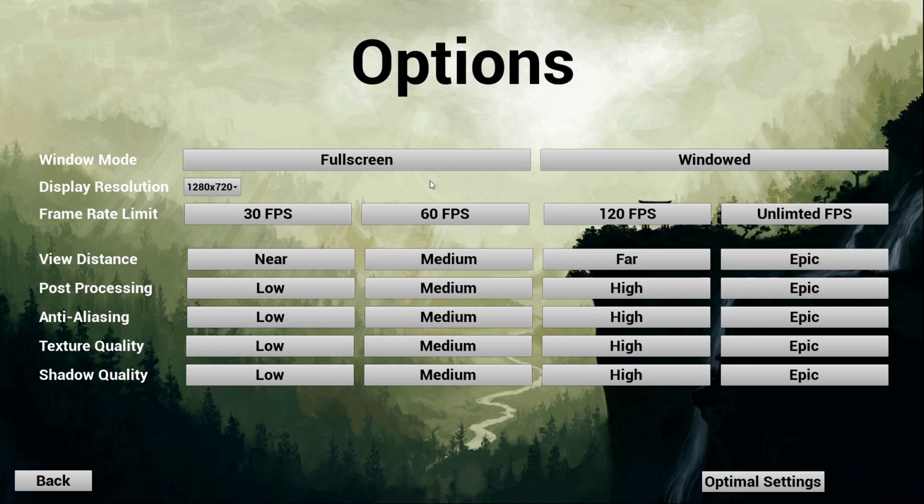Today what we're going to be doing is setting up the functionality of all these, so when we actually press these buttons it is actually going to work, so we'll change all of these different settings which we want it to. And we'll also be setting up the optimal settings button as you can see down here. So without further ado, let's get right into this video.